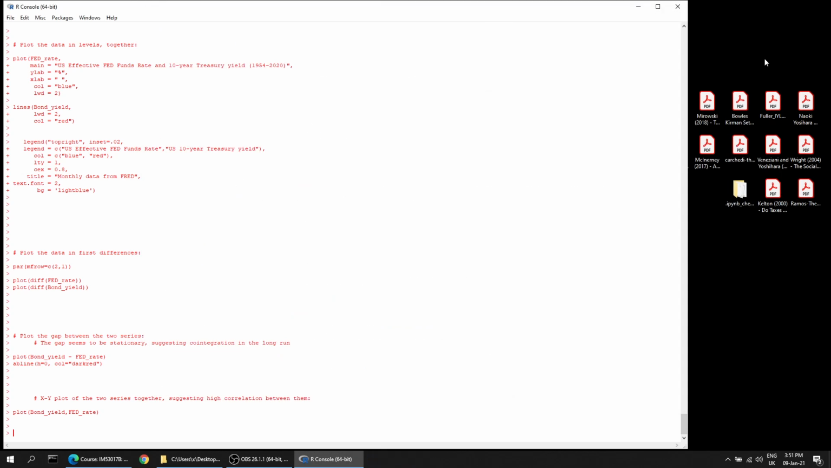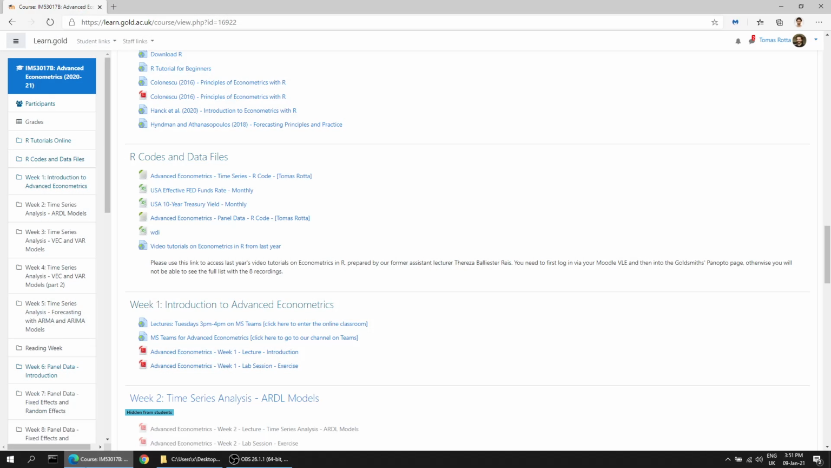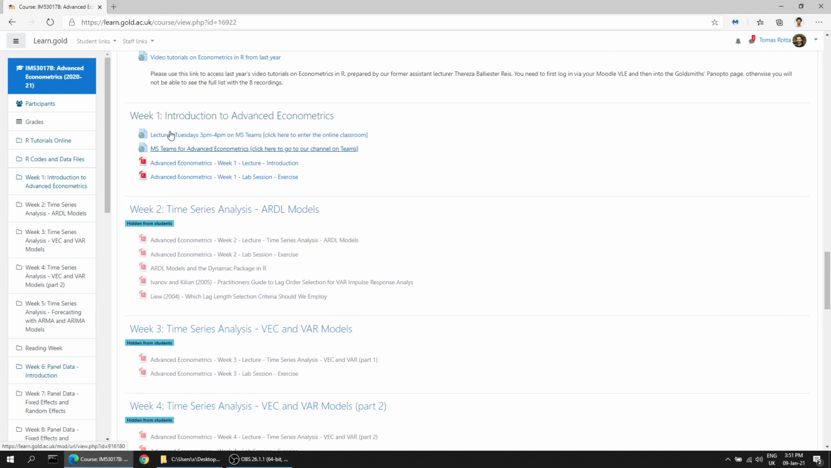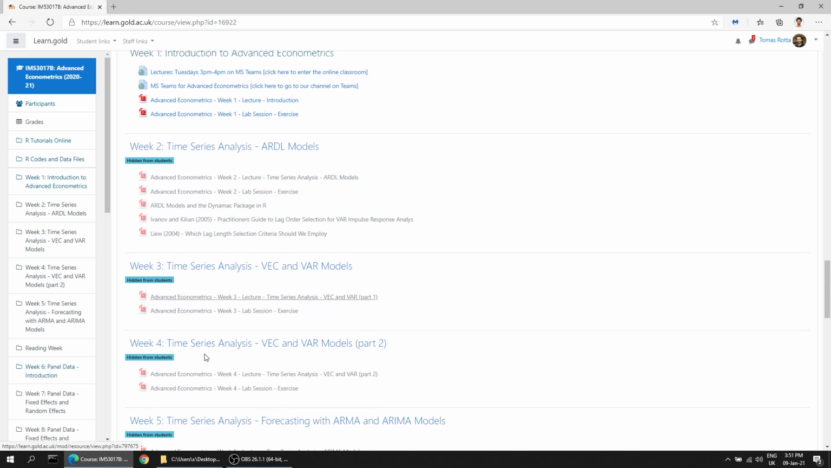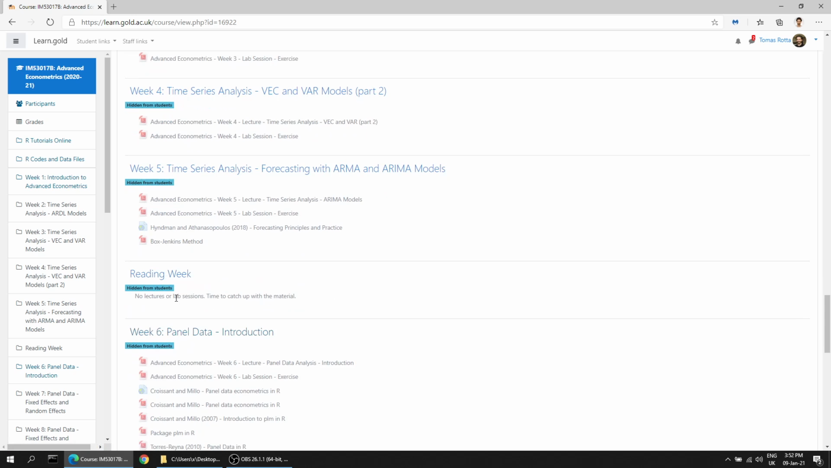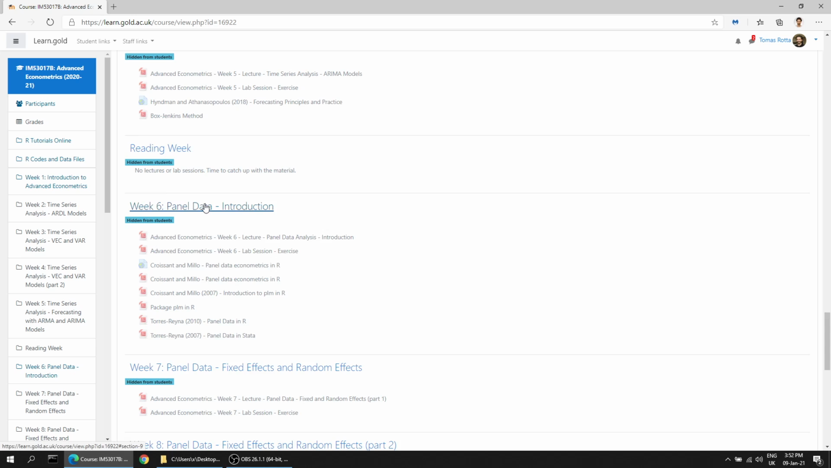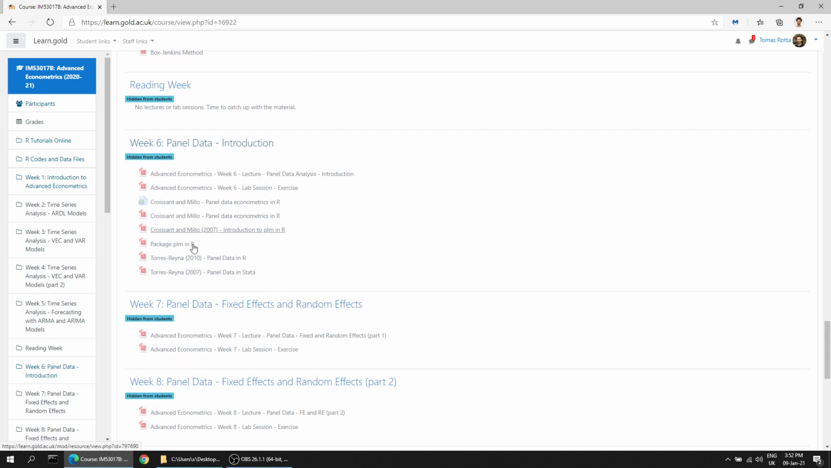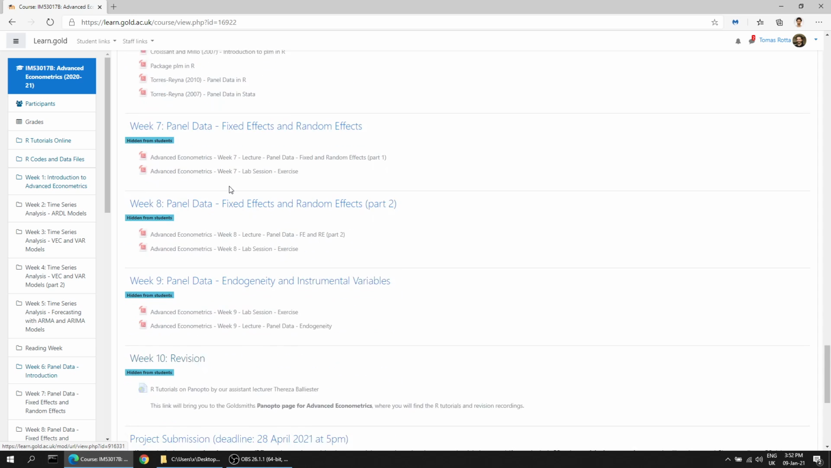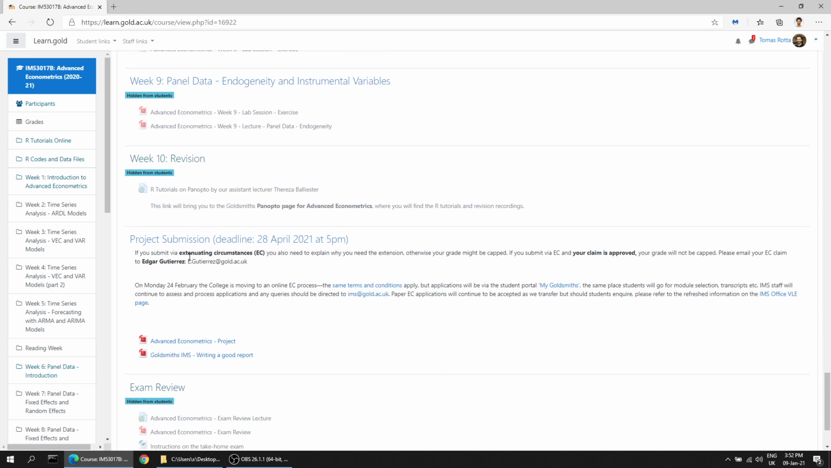And this is for the first 5 weeks of the module, time series. As you can see here, the first 5 weeks are for time series econometrics, then we have the reading week, no lectures or computer labs, and then after week 6, for the next 5 weeks after the reading week, we are going to do panel data. Okay, we're also going to use R for panel data.